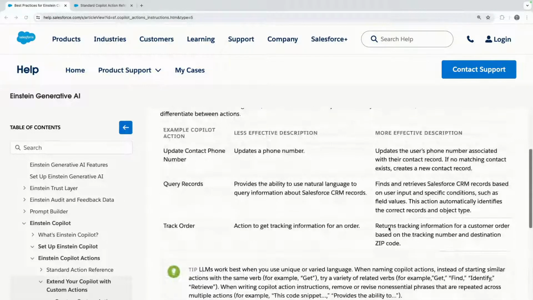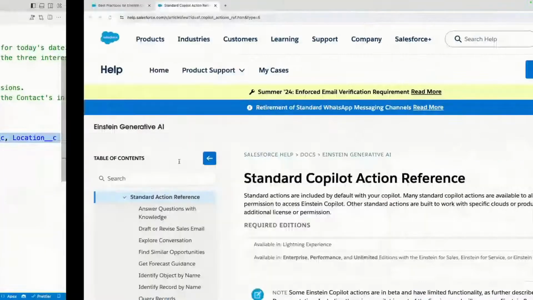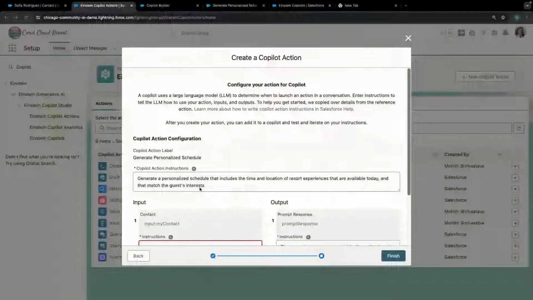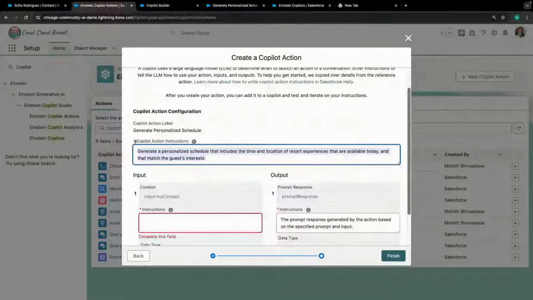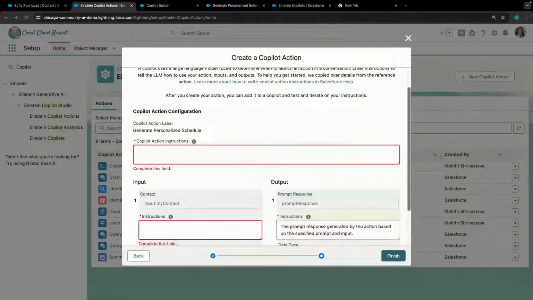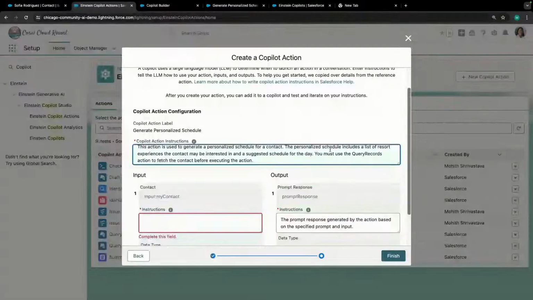So we want to follow one of these. So first thing that we need here is the action description. So action instruction is the first thing that you need here. And make it very clear of what this action is. I'll show you an example of what I want here, right? So this action is used to generate a personalized schedule for a contact. This includes a list of resort experiences the contact might be interested in, and suggested schedule for the day.